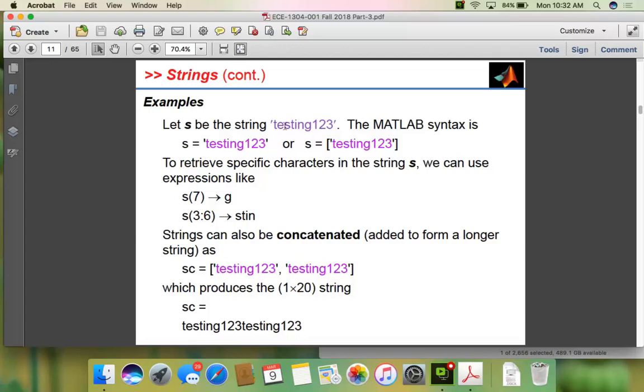Now, as you recall from the previous page, each character occupies a space in the array. So if we wanted to retrieve specific characters from the string, you can use expressions like S(7). So this is our classic indexing technique where we're asking for the 7th element in the array. And in this case, the 7th element is g. You can also use the colon command. So for example, S(3:6) will give you the characters starting with character 3 and ending with character 6, defaulting to give you every character.